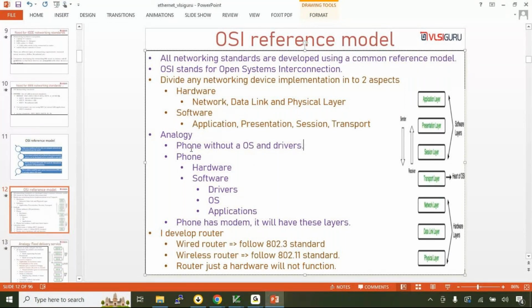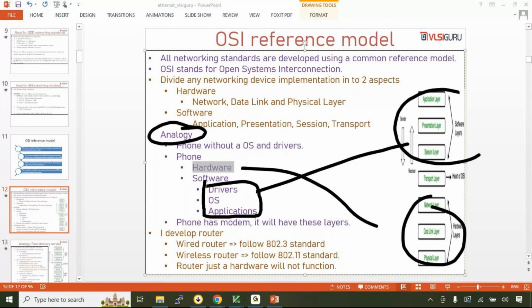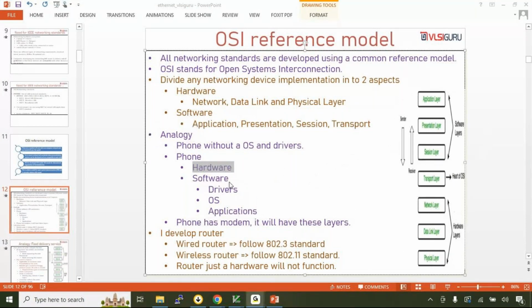So the phone has hardware that you can think of as the lower layers. I'm just giving an analogy, okay? It's just an analogy, don't take it literally. The hardware becomes the lower layers. The drivers, OS, and applications become the upper layers. Even a phone has a modem, and even that modem will have these layers actually.